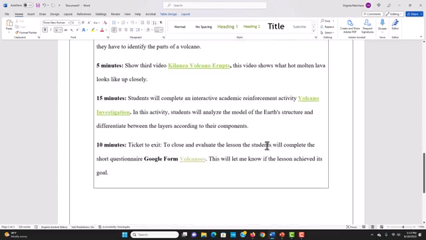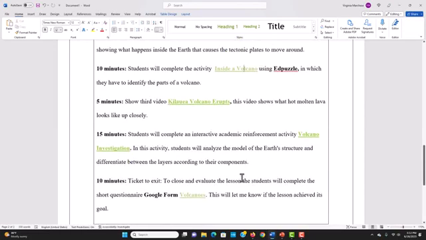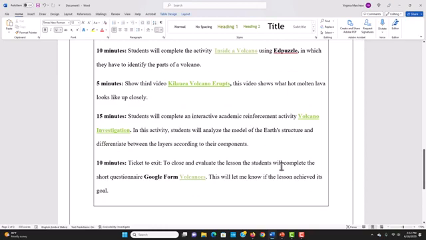After a student completes the Earth puzzle activity, we keep moving on with our lessons. Our next activity will be to show the students another video about the big volcanoes and those that have erupted in the last week. I will show the videos using YouTube, as you see in my other previous videos. The student will complete an interactive academic reinforcement activity, which is an investigation about the volcano.